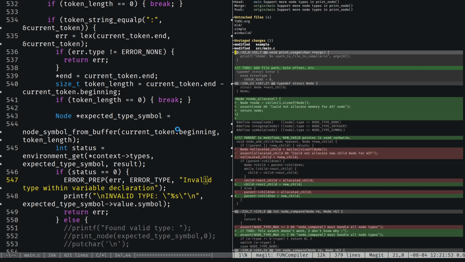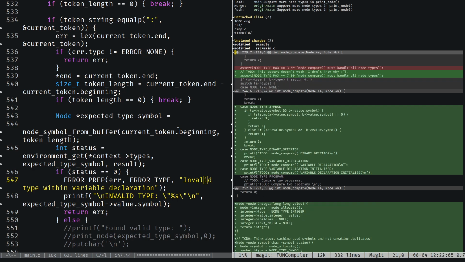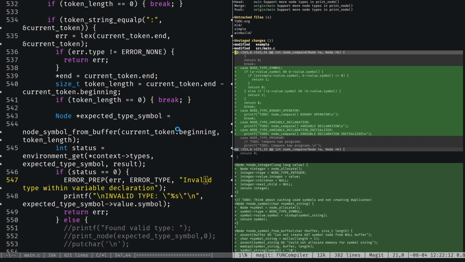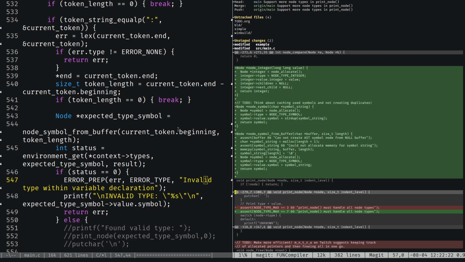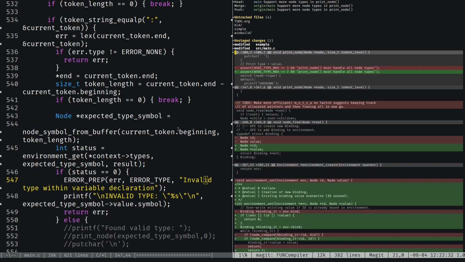That's fine. To-do message, add file path, byte offset, etc. Node allocate. Fix node add child. Let's see, what do we do here? We say that this assert doesn't work. That's right. We add in the new cases that the assert should have safeguarded us from, but it's not. Now, let's see. What do we do? Node integer, node symbol from buffer. So these are like helpers to create new nodes. I think that's fine.